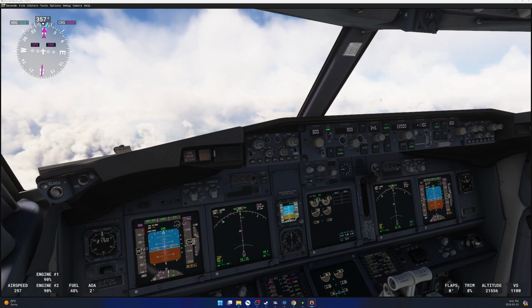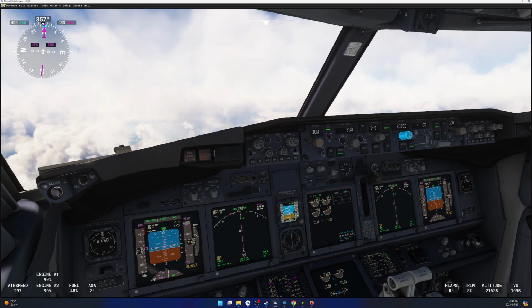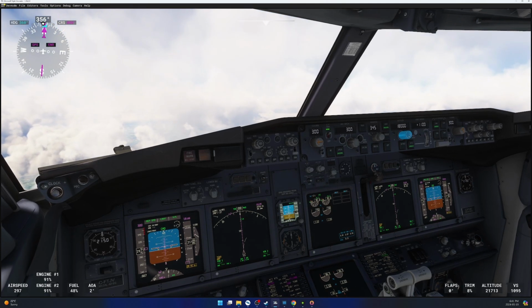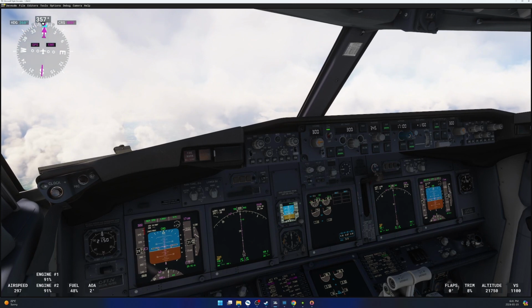Air Canada 420, descend to 4,900 feet, altimeter 29.89. Descend to 4,900, altimeter 29.89, Air Canada 420.